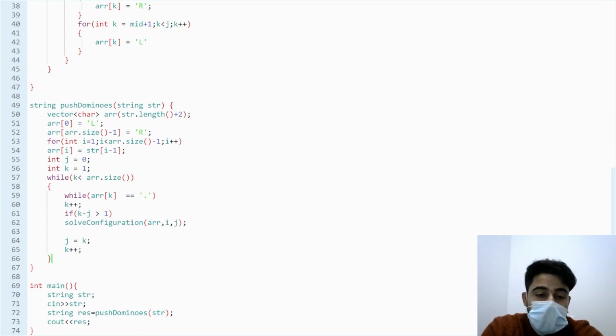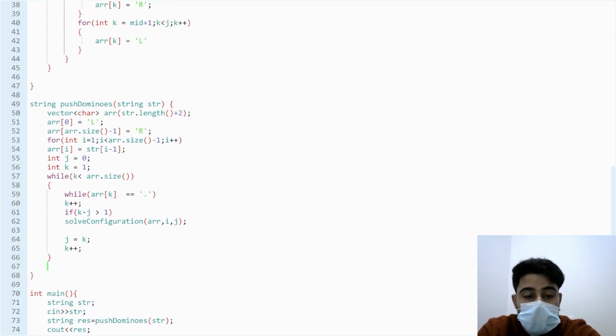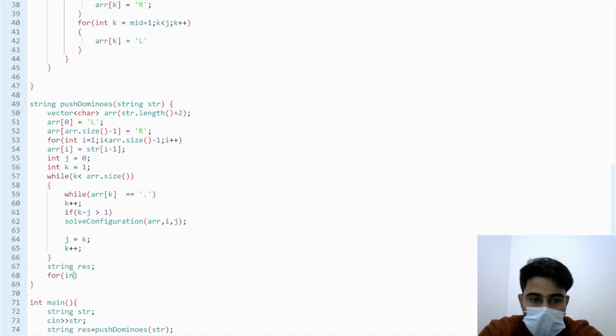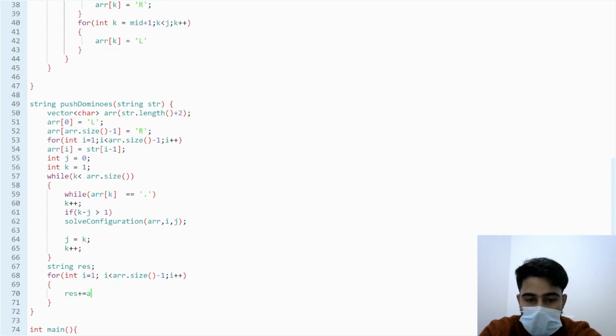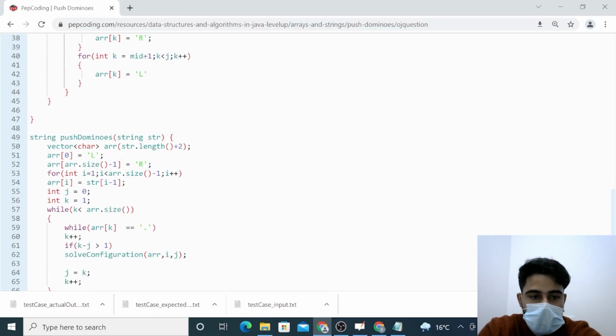Now one more thing which I need to do here in the pushDominoes function is converting our answer into the string. So what I need to do is create a new variable, string res. I need to run a loop for int i equals 1 to i is less than array dot size minus 1 and i plus plus. So res plus equals array at i, and return res. So that's all for the code.